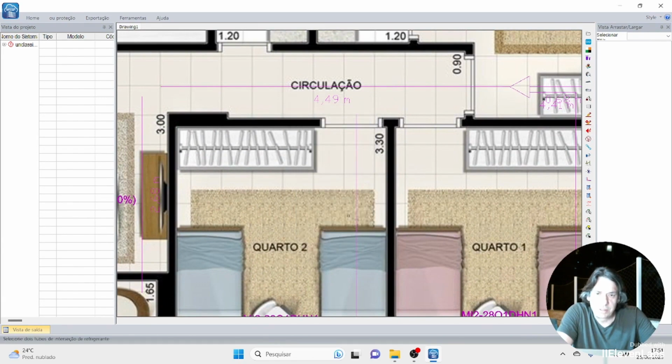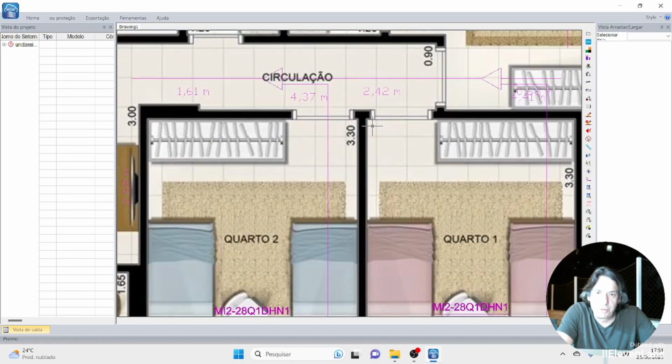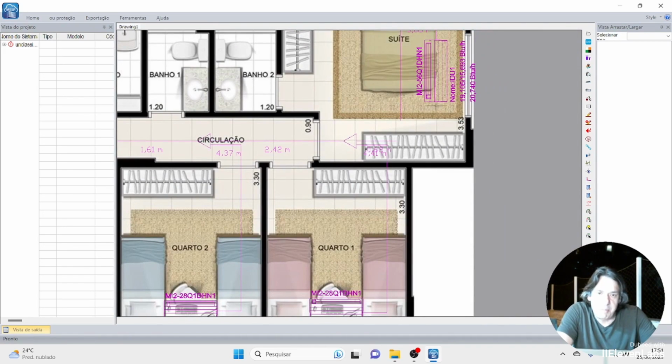Okay, selected. I am going to point out where it is. It has already placed my second branch 2.42 meters apart from the first branch. And for my third machine, I won't have the branch anymore because it's the last tube here on my line.